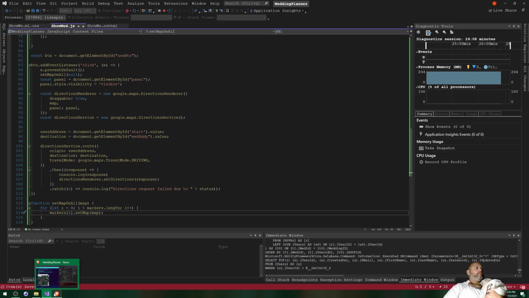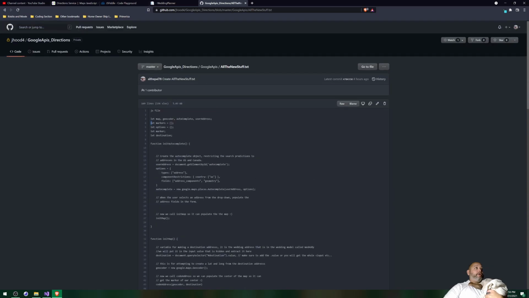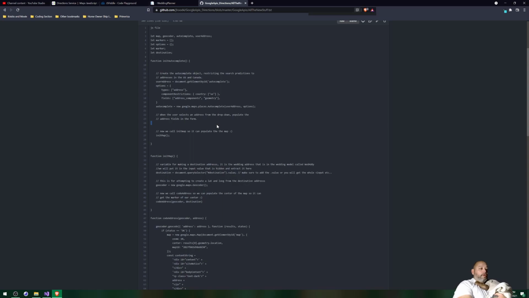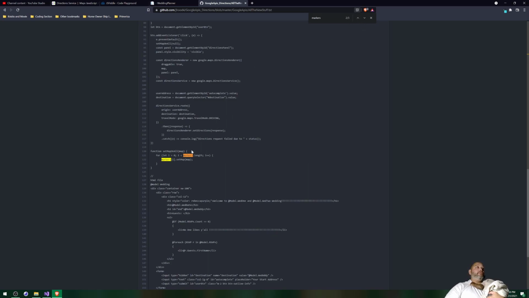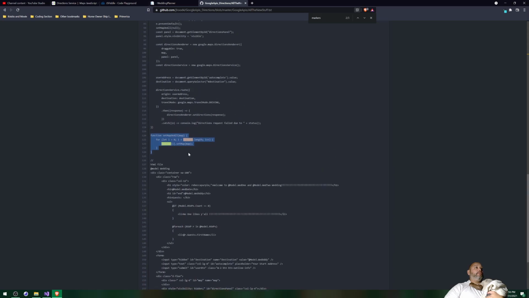Hold on. The setMapOnAll. No. So we clear it out. Hold on a second, let's come over here. Besides up here, the markers and the options that are used up here, let's see where I messed it up. So there's three times it's used. Markers. Oh, so we got another one right here. So we got two of those same functions. No, this is the same one.